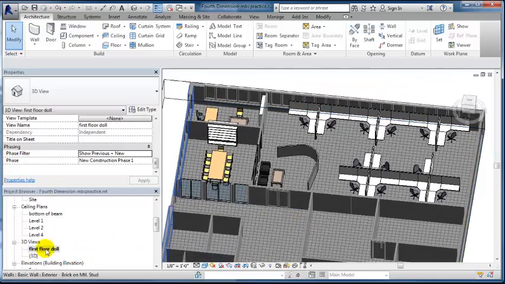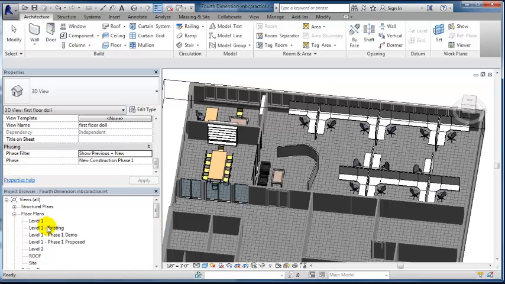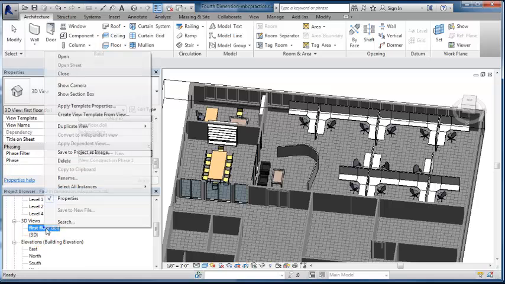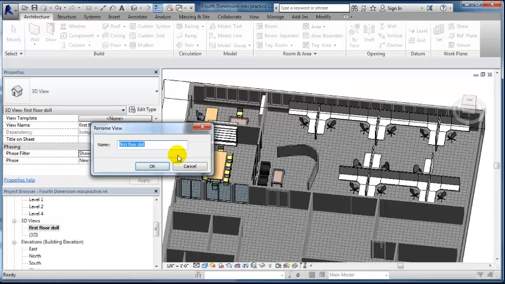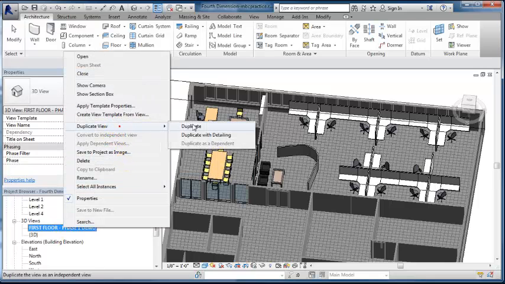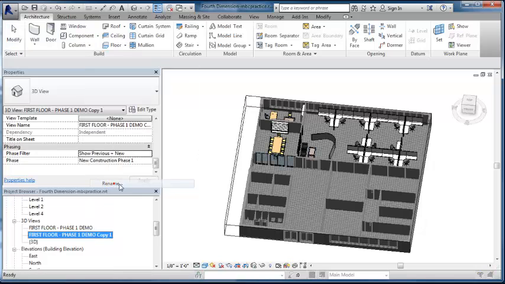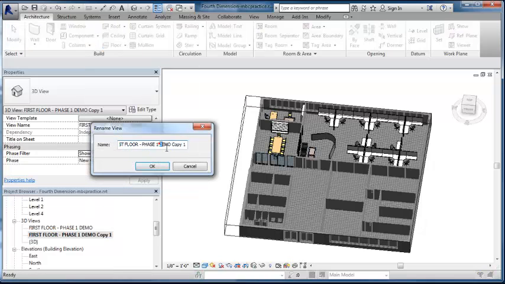So what you need to do in addition to what we did up here is we need to set up a 3D view that will allow us to show all of those different levels. So I'm going to rename this and use caps instead. Okay, so this is the first floor, and this should be called Phase 1 Demo. I'll rename this view or duplicate it and then rename the second one and call this First Floor Phase 1 Proposed.